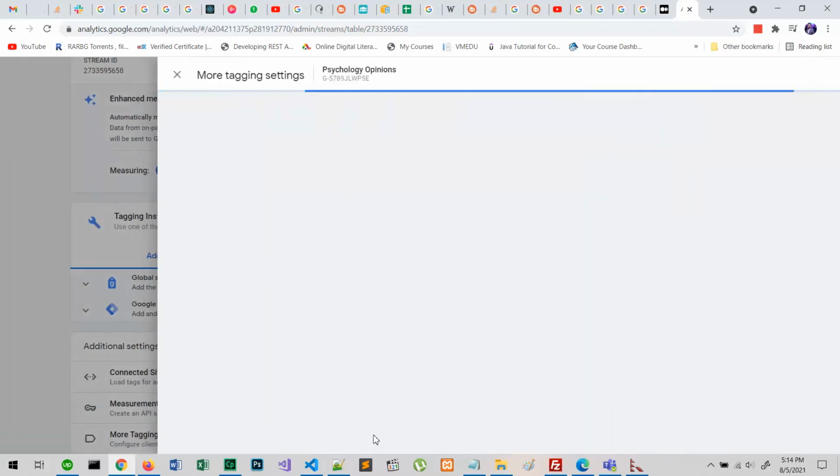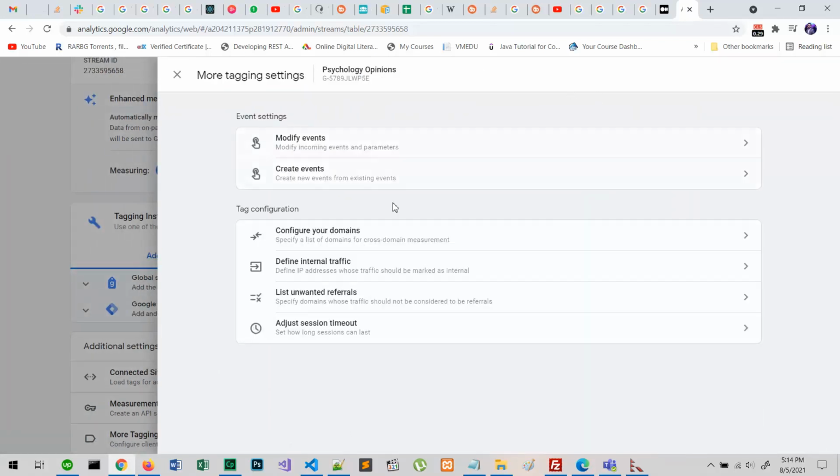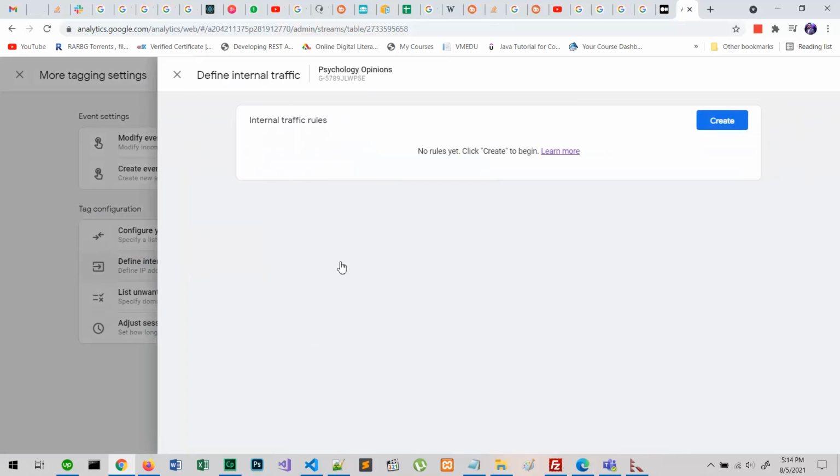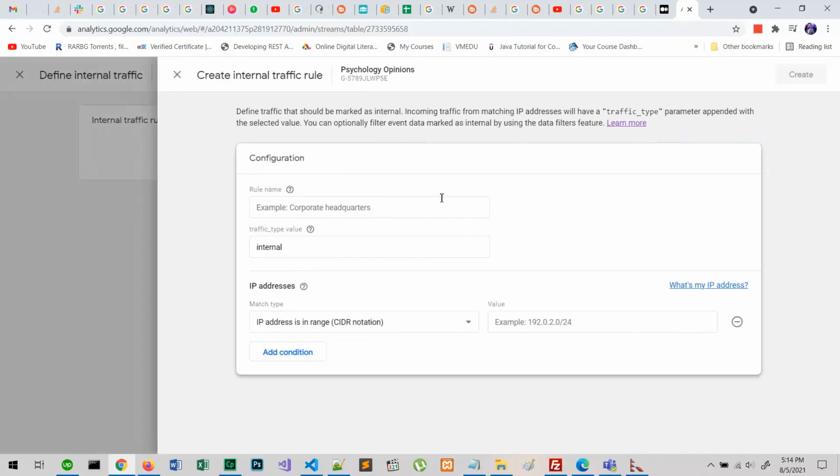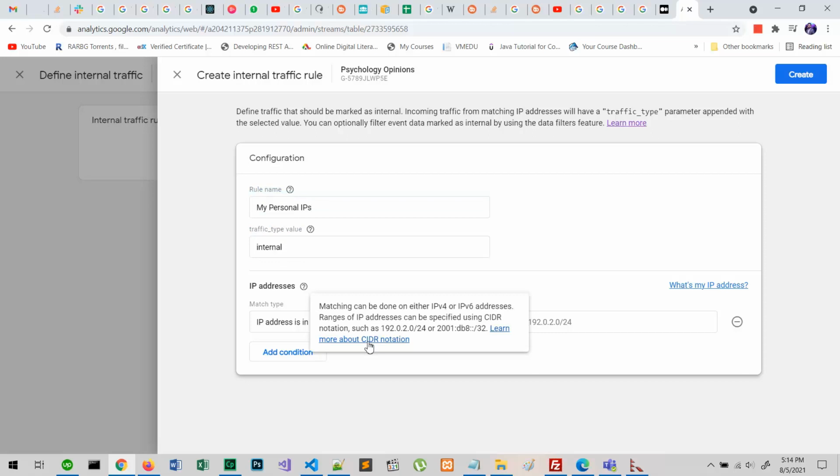And you'll click here. And here you will have the option to define the internal traffic in the tag configuration section. So I'm just going to go ahead and define the internal traffic. There are no rules here yet, so I'm going to create a new rule. I'm going to call it my internal traffic, my personal IPs. I'm going to leave this as internal.